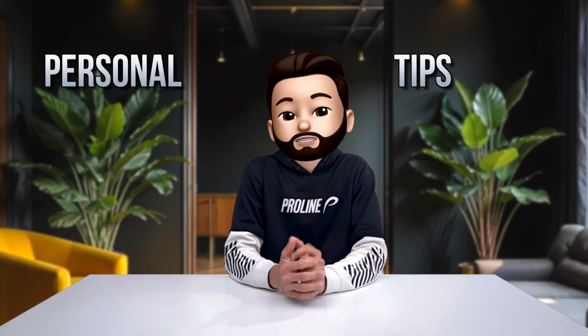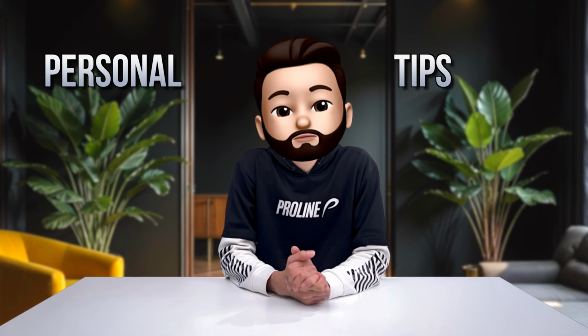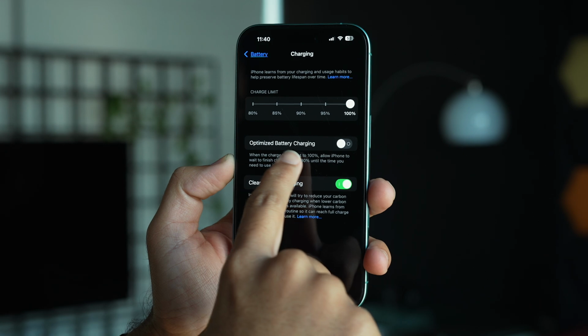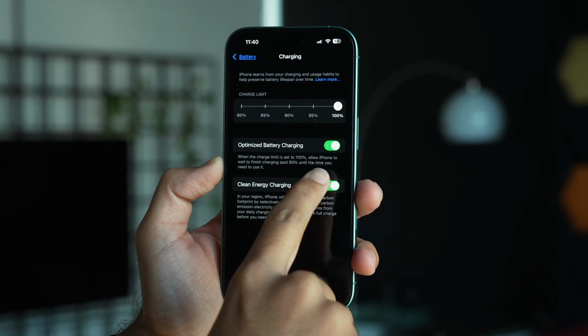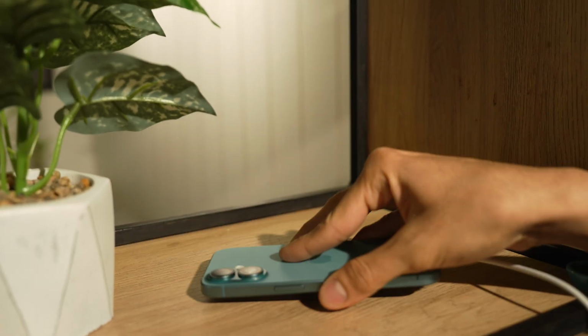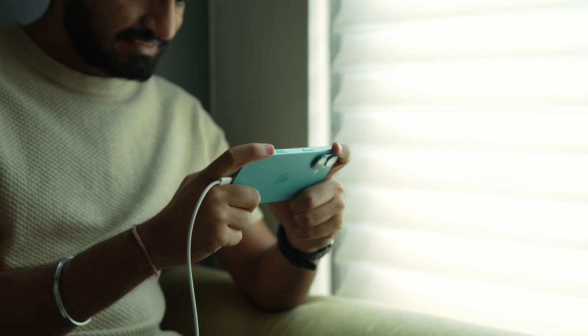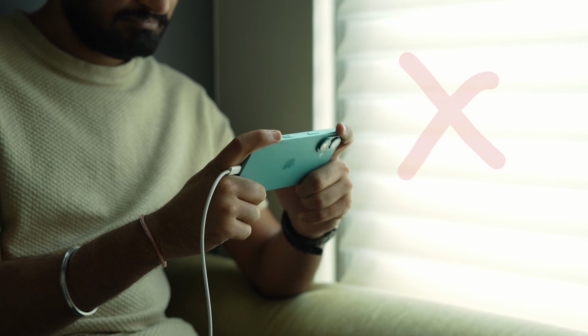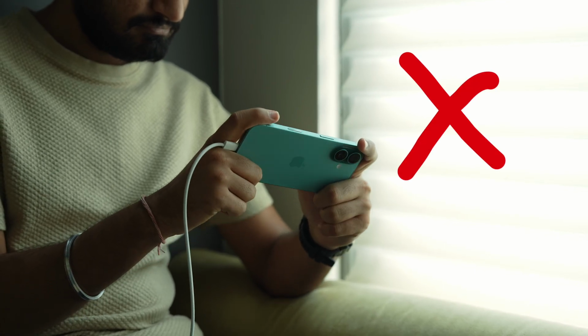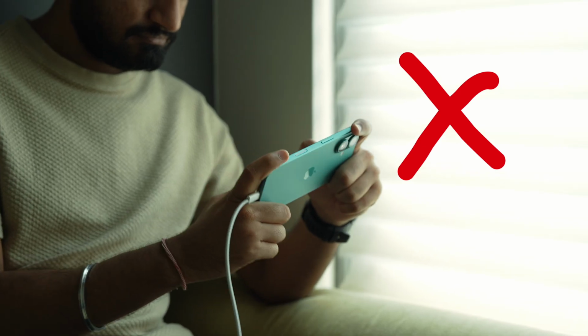Now as promised, let's go through some of my personal tips that I use to preserve my iPhone's battery health. Firstly, consider toggling optimized battery charging on in the battery health and charging section to reduce battery aging. Also, avoid direct sunlight while charging your device at all times. Also, make sure you don't use your iPhone while charging. Using your iPhone while charging can generate heat and also slow down the charging times as well. So try letting it charge undisturbed if possible.